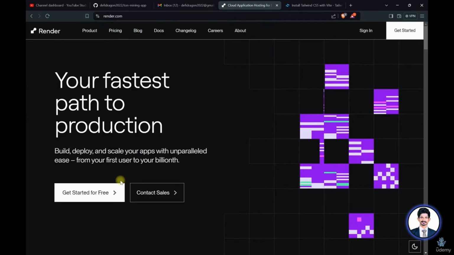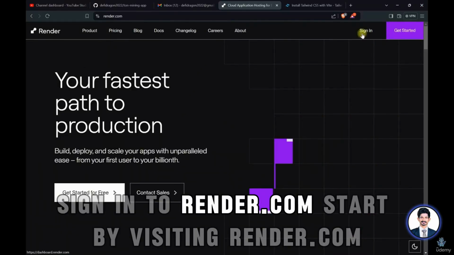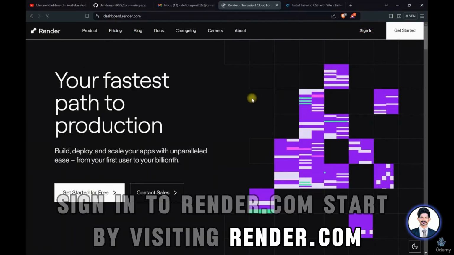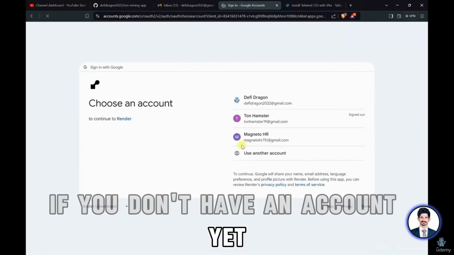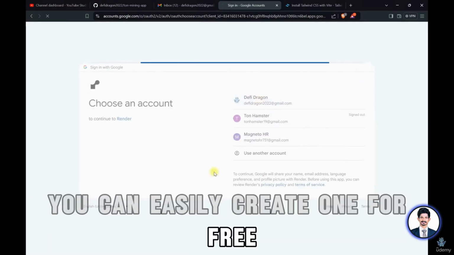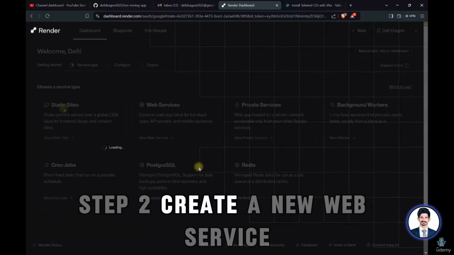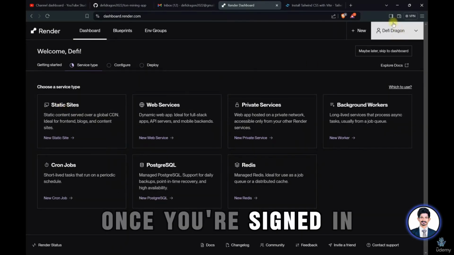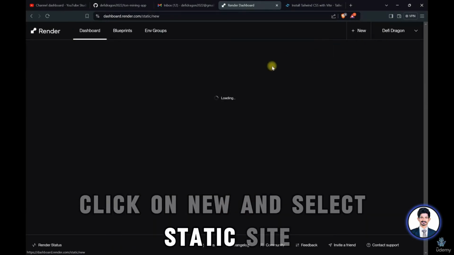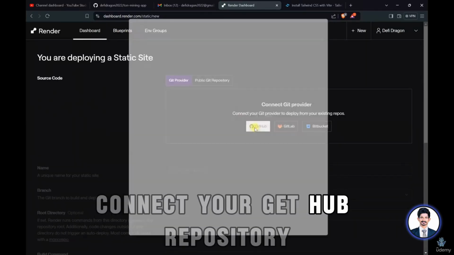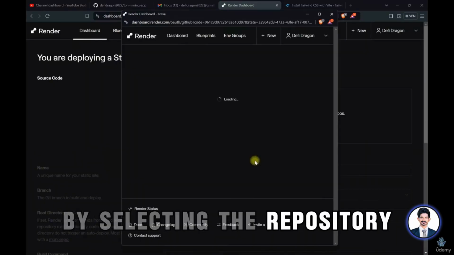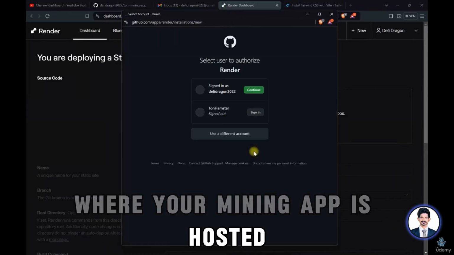Step 1. Sign in to render.com. Start by visiting render.com and signing into your account. If you don't have an account yet, you can easily create one for free. Step 2. Create a new web service. Once you're signed in, click on New and select Static Site to create a new web service. Connect your GitHub repository by selecting the repository where your mining app is hosted.